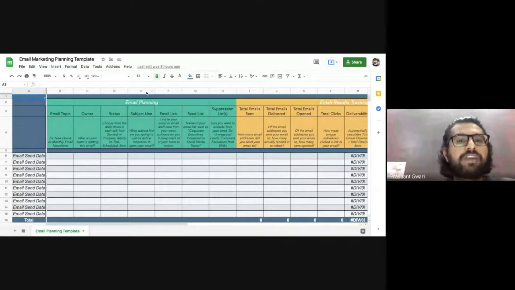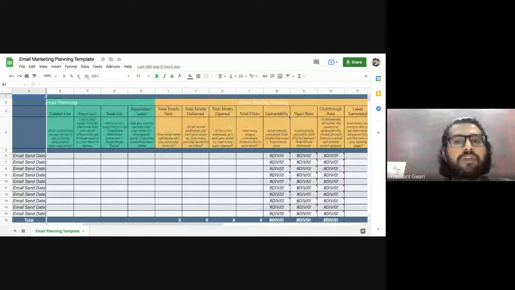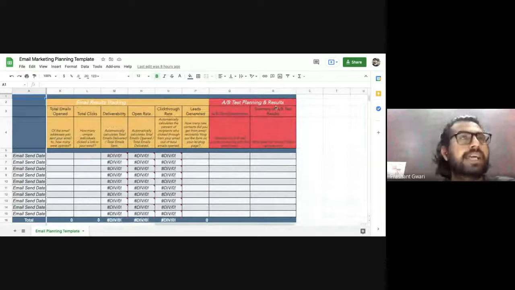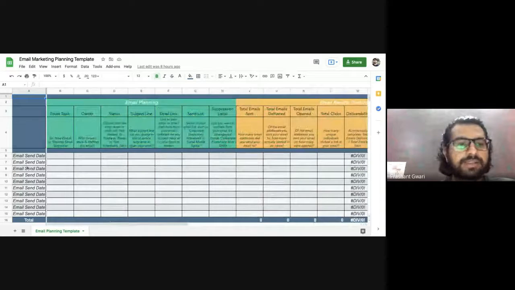The first column will be the email planning. Second column will be email result tracking, and the third column will be A/B testing results. This will be the email marketing sending date, because you will send email marketing on different dates. Let's say you are sending on alternate days. So today, day after today. So all the dates will be mentioned here.